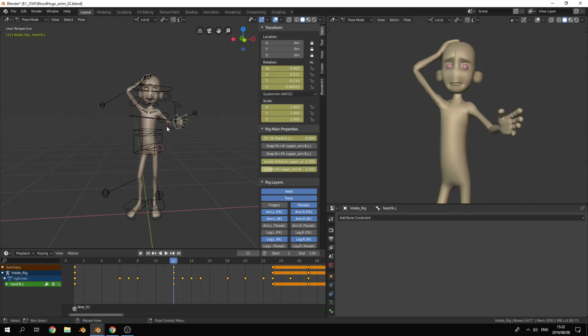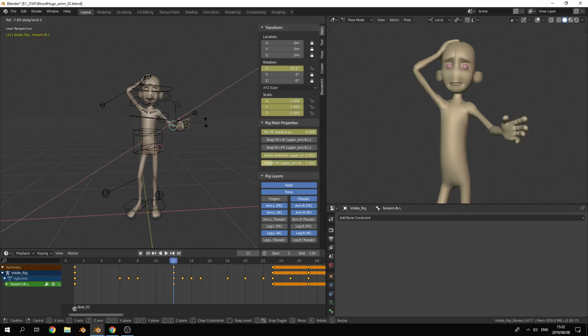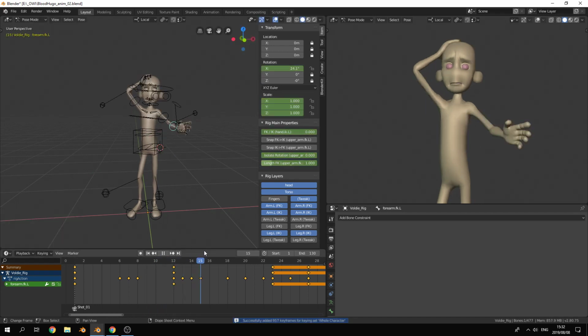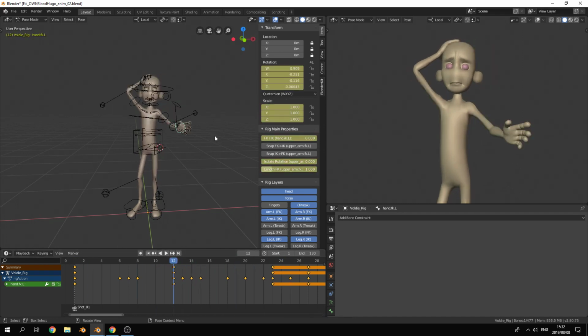Okay, so let's open this up a little bit more. Okay, so this is still 100% the in-between, between there and there, in terms of the fingers and the hand. So let's go and rotate the hand just a bit closed.